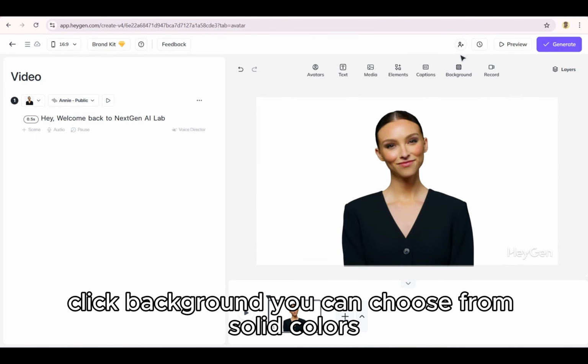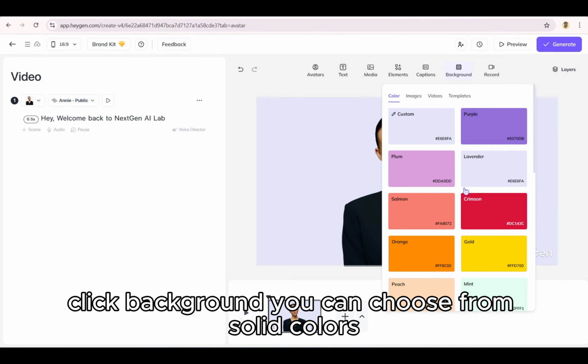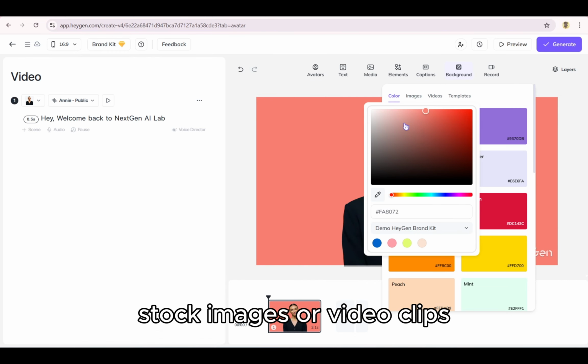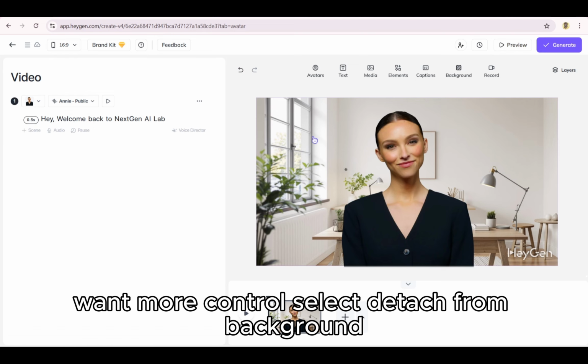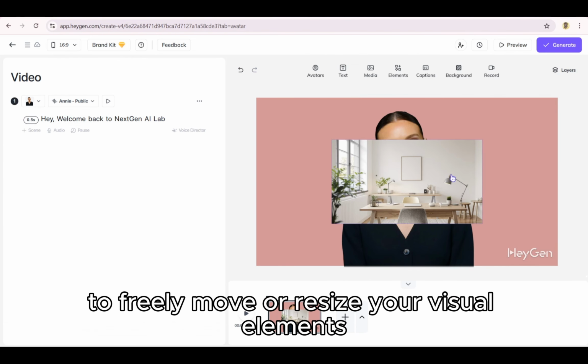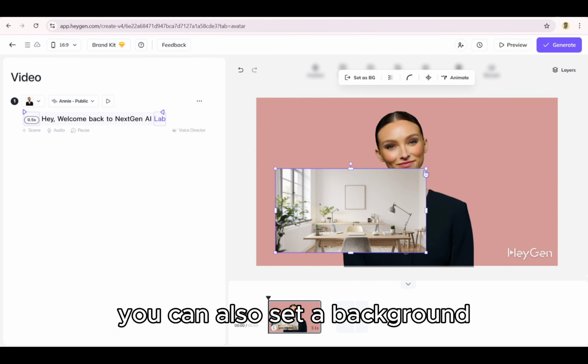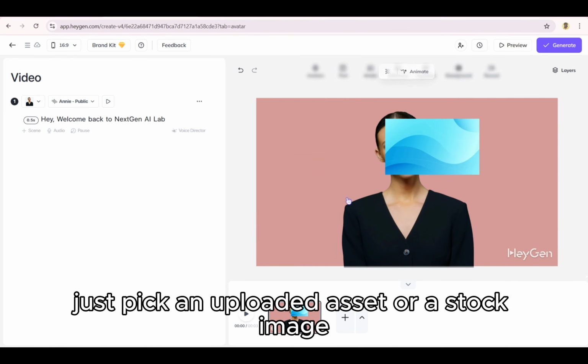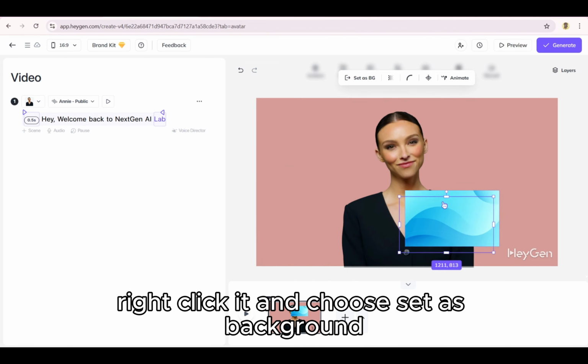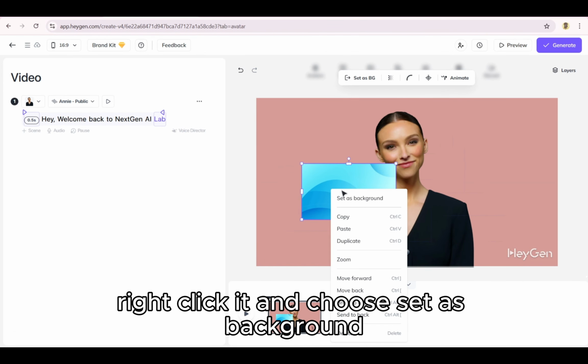Inside the canvas, click Background. You can choose from solid colors, stock images, or video clips. Want more control? Select Detach from Background to freely move or resize your visual elements. You can also set a background directly from the Media tab. Just pick an uploaded asset or a stock image. Right-click it and choose Set as Background.